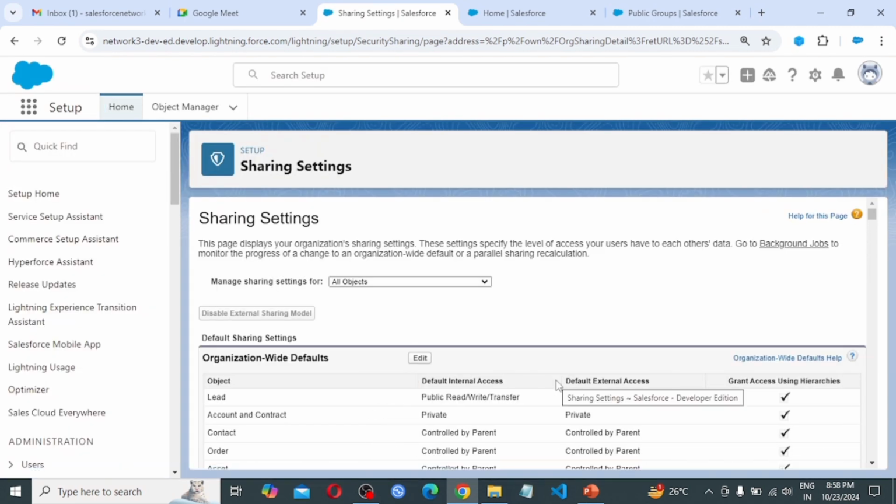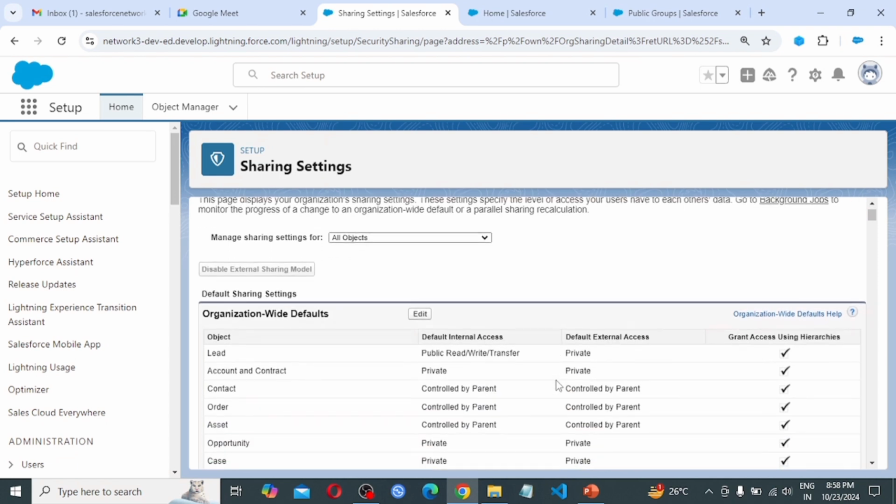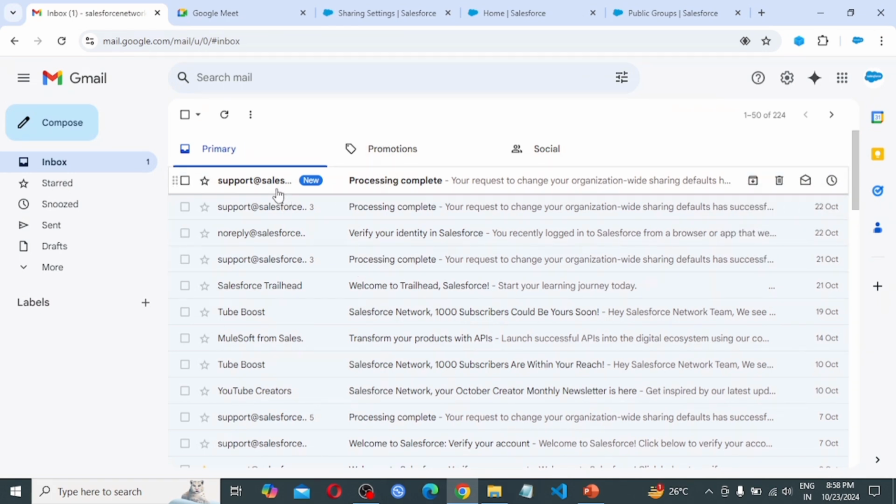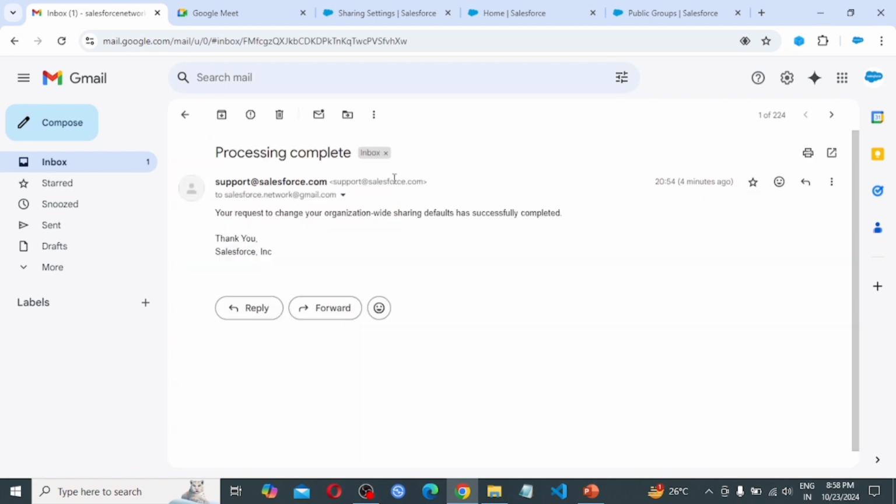Also whenever we are changing the organization wide default, OWD, at the same time we are getting the message when it is done. So processing completed. Here we are getting the message like, your request to change your organization wide default has successfully completed, as we had changed the account OWD to private.